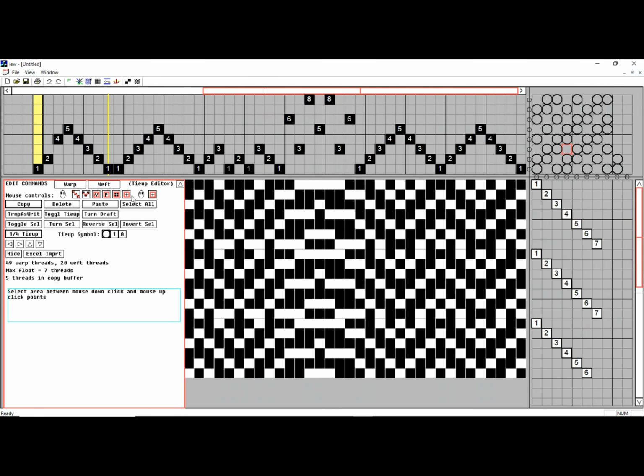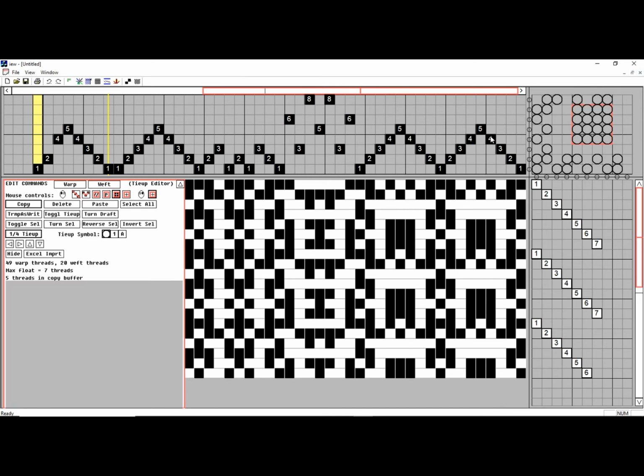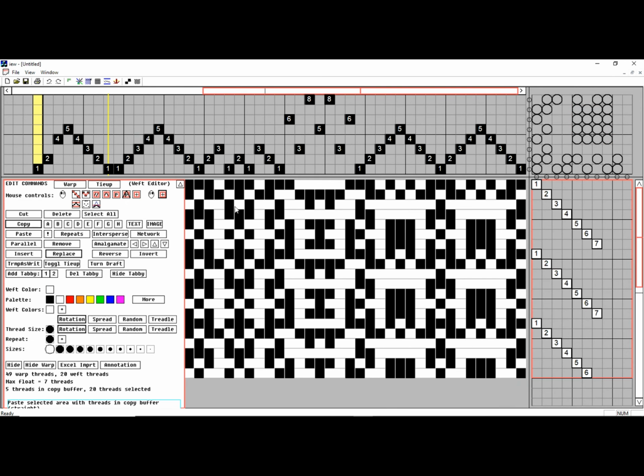In the warp editor, I've got the same function. The difference here is I also have a fill tool. So I can take a filled in square and just empty it, or fill in empty squares. And I've got a similar tool if I'm working on the weft and working with a lift plan or multi-treadle. I can fill in areas.